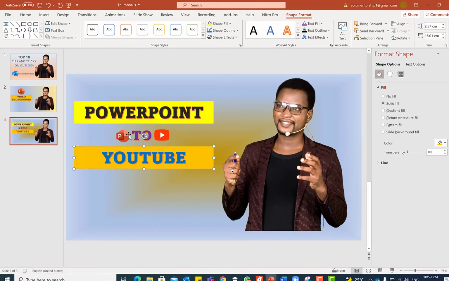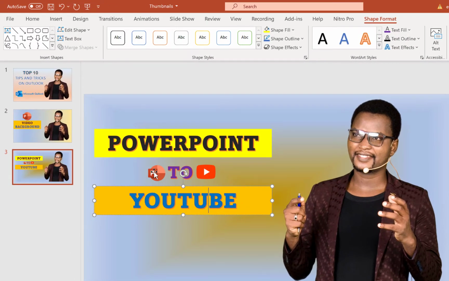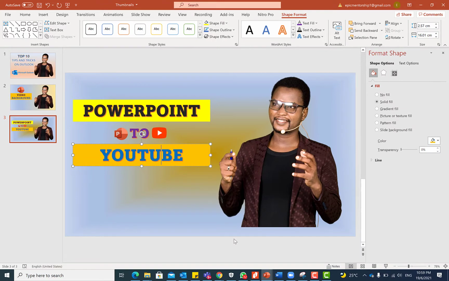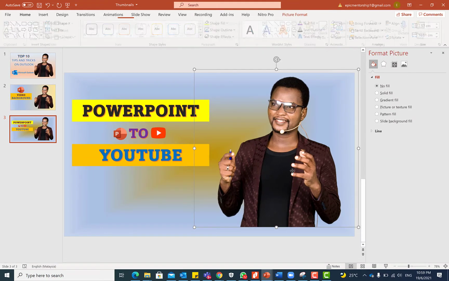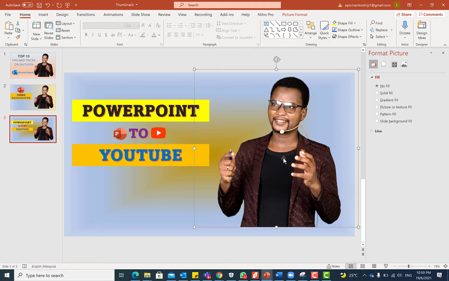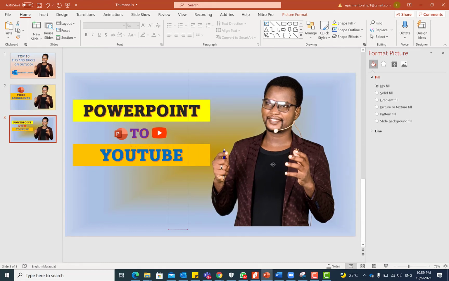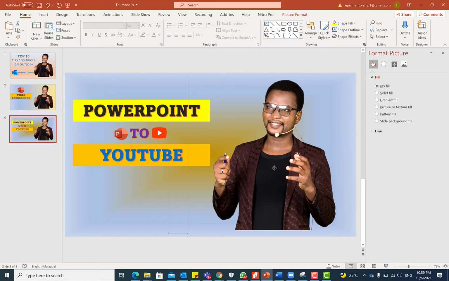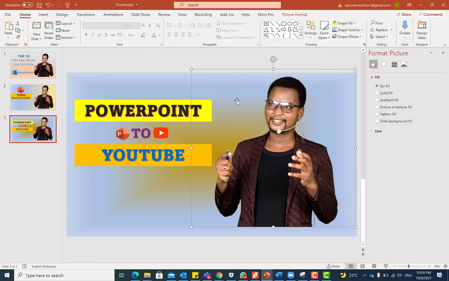These icons, you can always get them from Google or from Bing. You just get the transparent ones, and then you can resize them to your liking and put up the write up. Once you finish putting that in, you can import your picture. Like this, my picture. It's a picture without the background. I already removed the background, and then you can paste it and resize it accordingly.